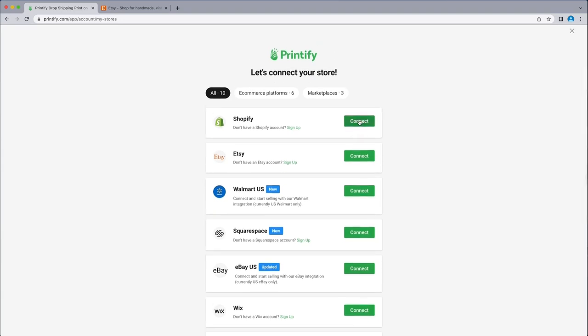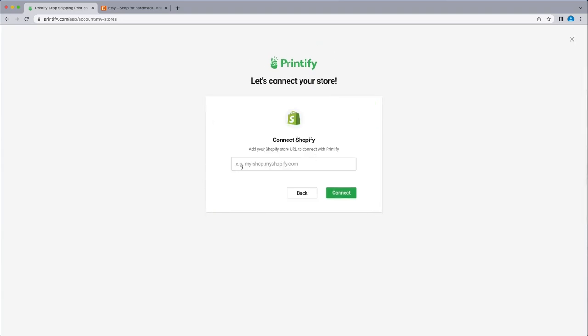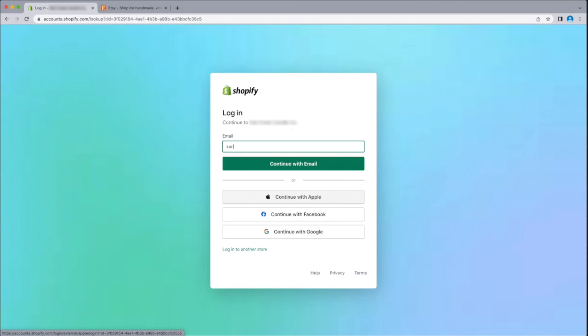And here is where you will put in your actual URL, and you don't need the HTTP. You can see in the example. And so mine is, I'm actually connecting a store from one of my other companies. And then we hit connect. And it'll ask you to log into your Shopify store.